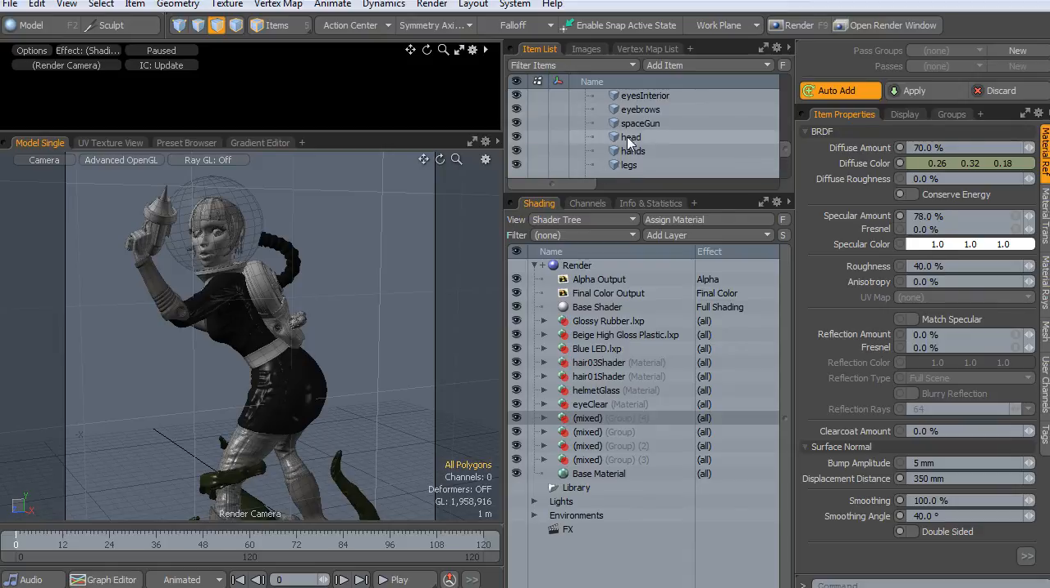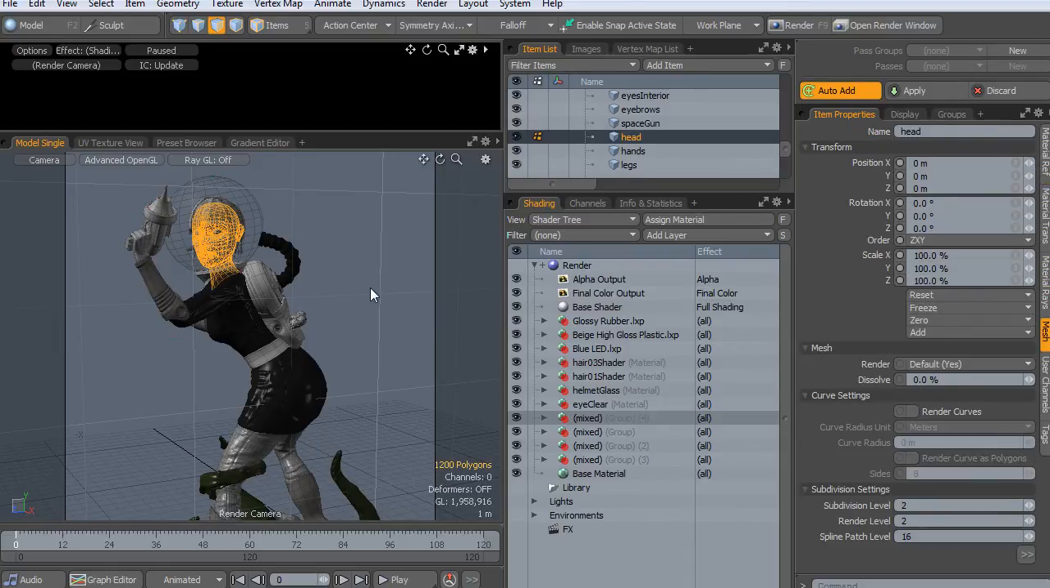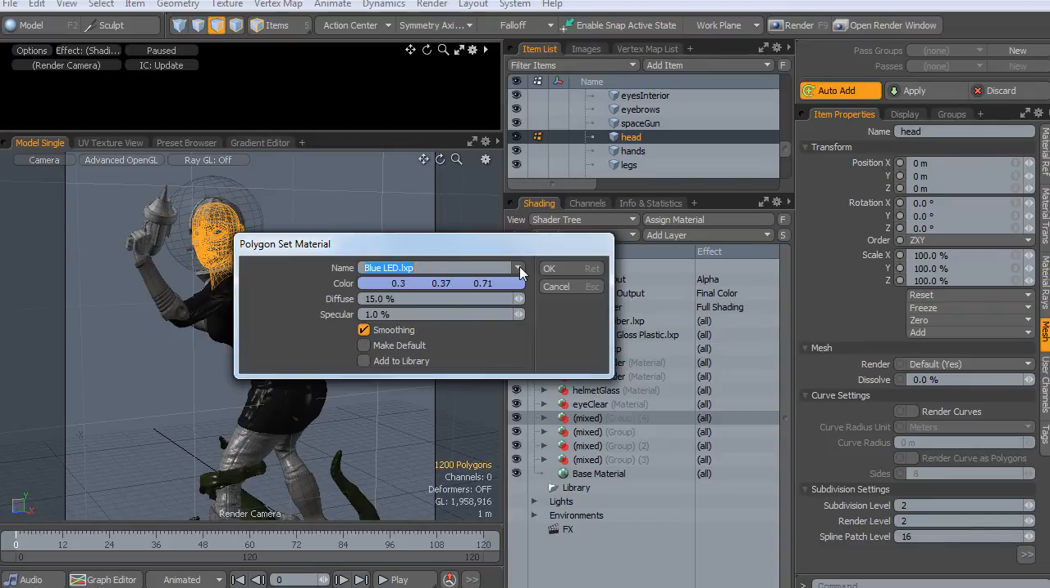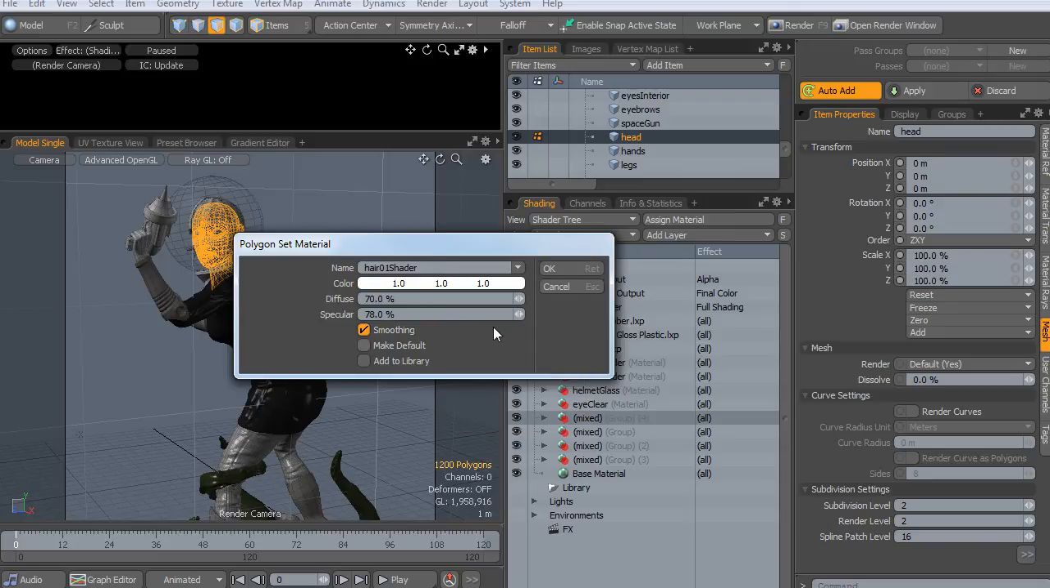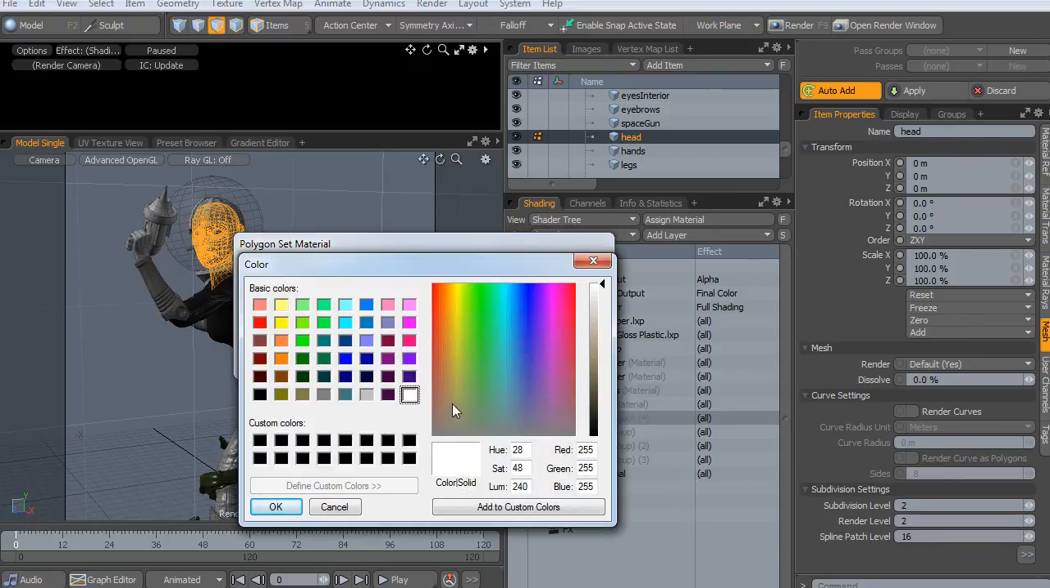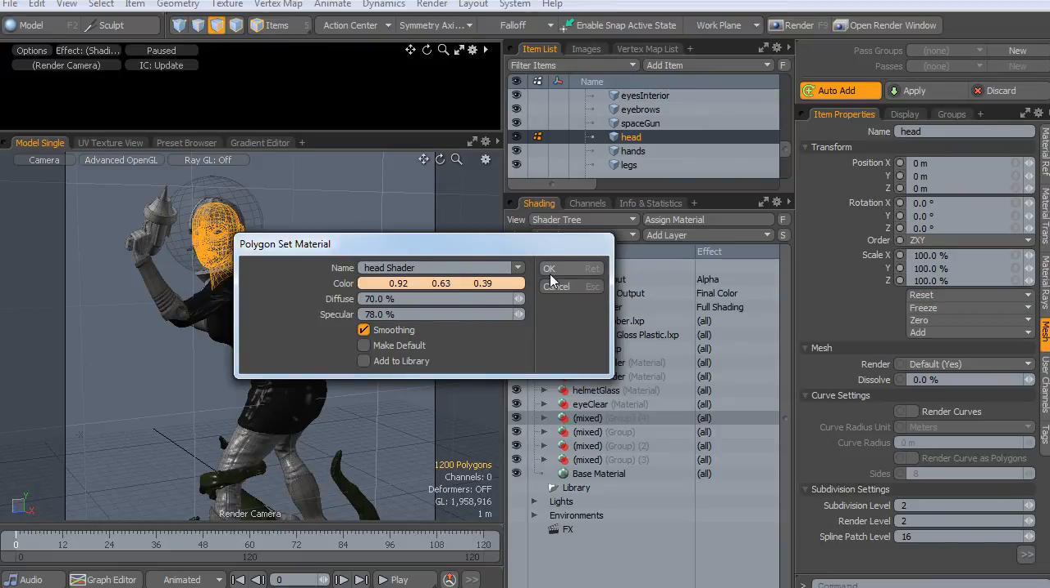If we select the head, and we select that whole thing, press M for material, and we'll make a new one, make a head shader, and make it a little bit skin colored. Let's see, it should be more, well, it's not too bad, okay, and turn down the specularity a bit. There we go.